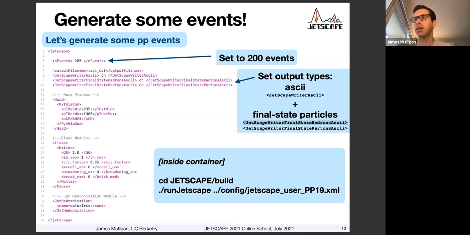Okay, so I see one question. I think the TAs are answering some of these on Slack, but I do see one which says that this JETSCAPE user pp19 XML file, you can find it in your local folder, but not in the container. So this is likely due to actually a previous step here.